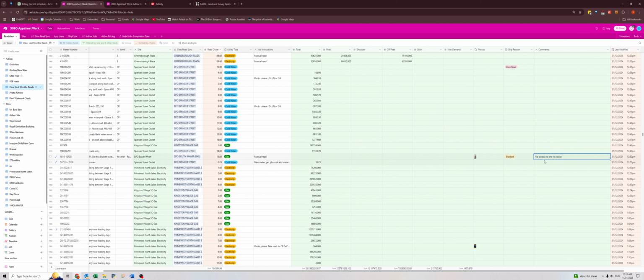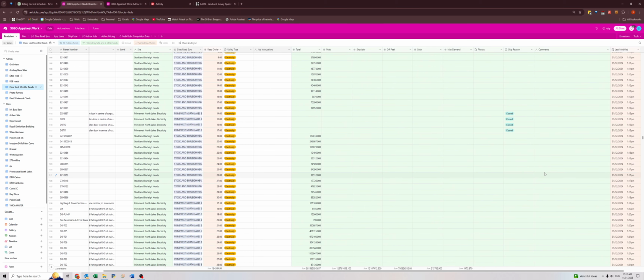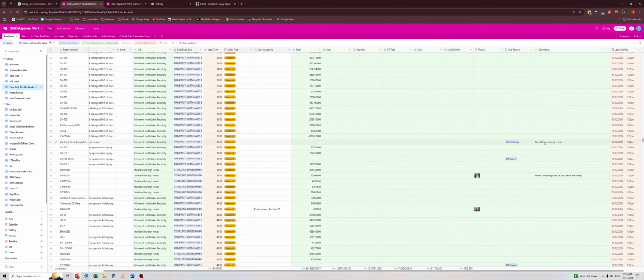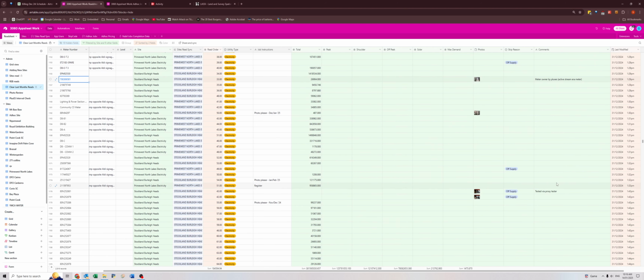No access, no one able to assist. That's fine. Key still not working in lock. Yep. Meter owner by +ES. I don't know what that means. I have no idea what that means. Oh, because it's a remote meter. So we probably don't need to read it, but I'll just leave it there.